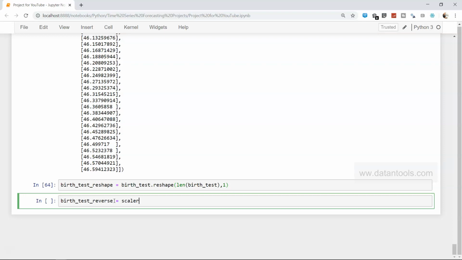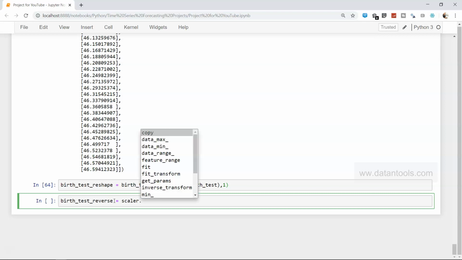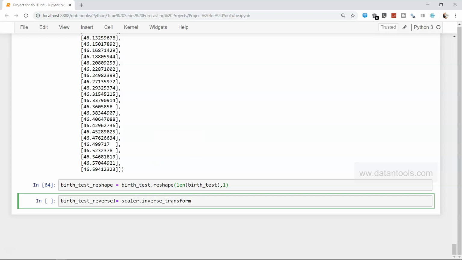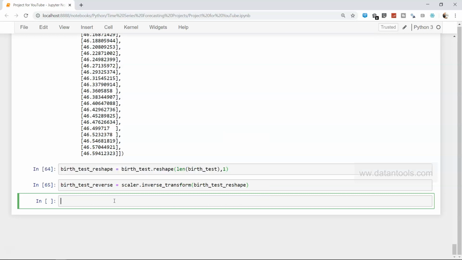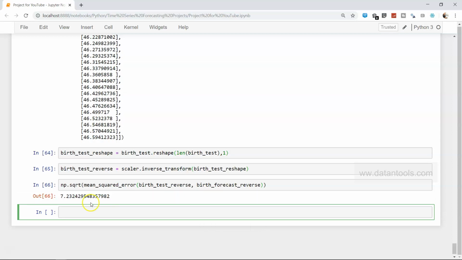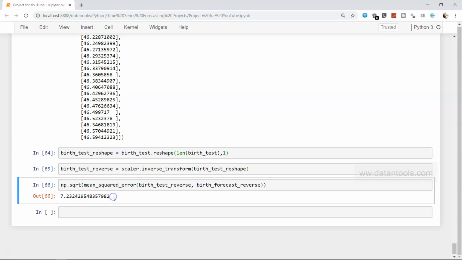birth_test_reverse equals to scalar.inverse_transform, and then the birth_test reshape. And now I can take the mean squared error. Within that, birth_test_reverse, birth_forecast_reverse, and that is that our error rate is 7.2.